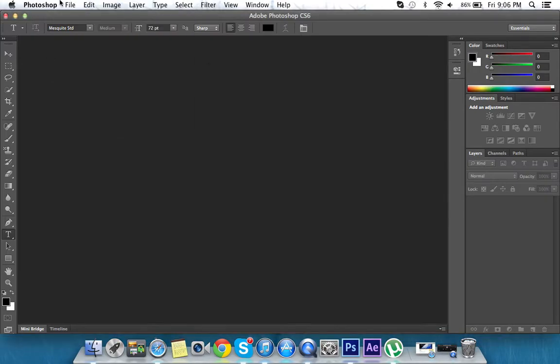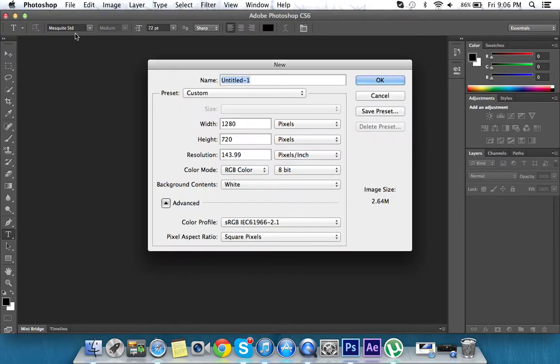So, all right. Just want to go new file. You can use whatever pixel size. I recommend 1280 by 720 if you're just playing around. If you're using anything different, then you can just use a whole different width to height size.